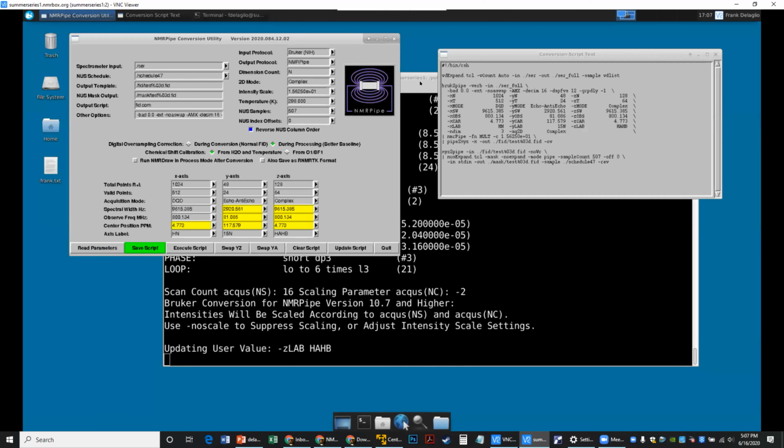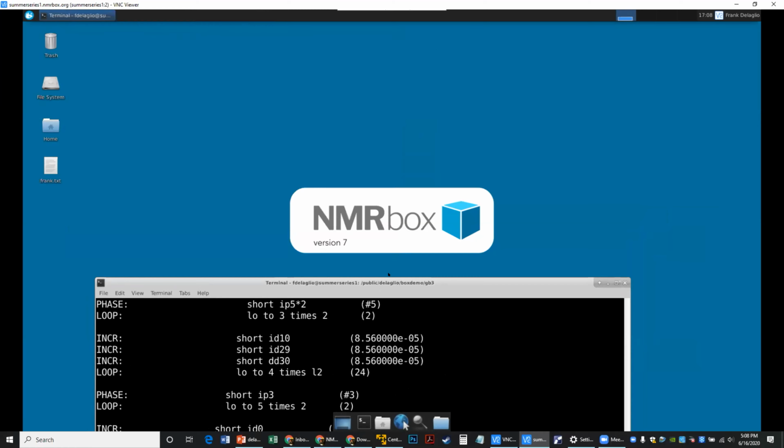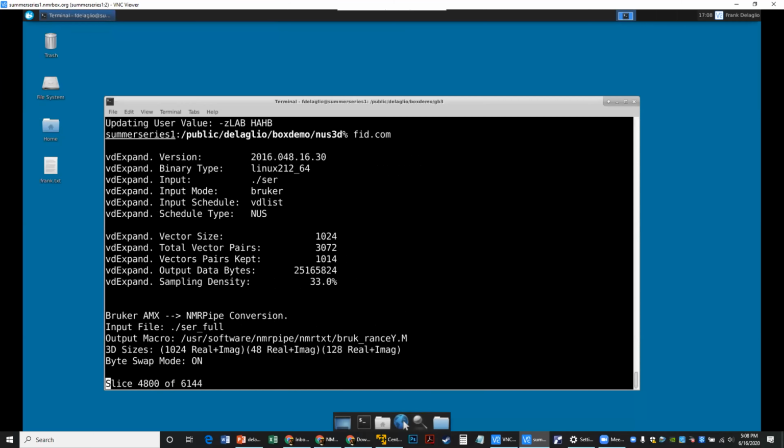When we convert non-uniformly sampled data, the details are the same, except that the interface now, in addition to needing input about the spectrometer data, also needs an input with the non-uniform sampling schedule. And the corresponding conversion script that gets created takes the raw spectrometer data and sorts it and expands it to fill in the empty spaces that were skipped during the acquisition with zeros. So let's look at that and see what it actually means.